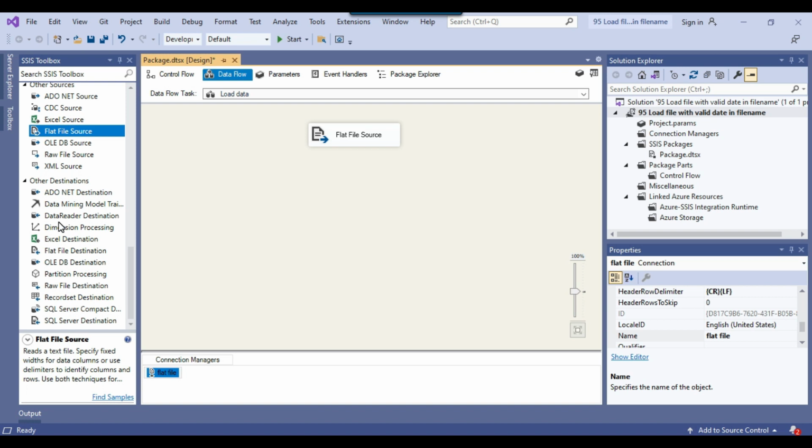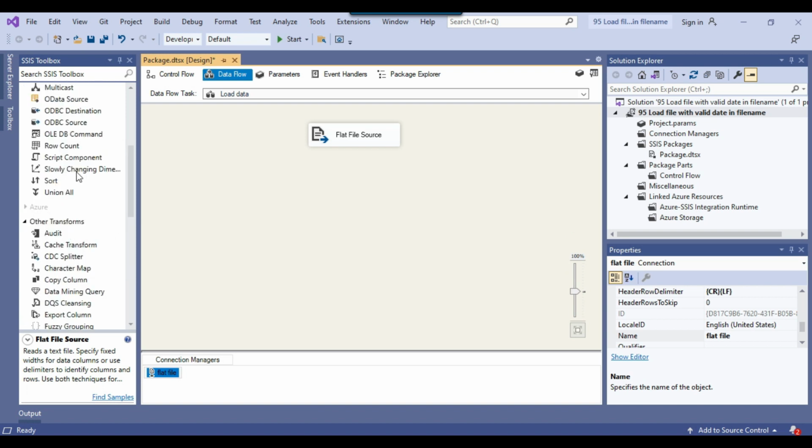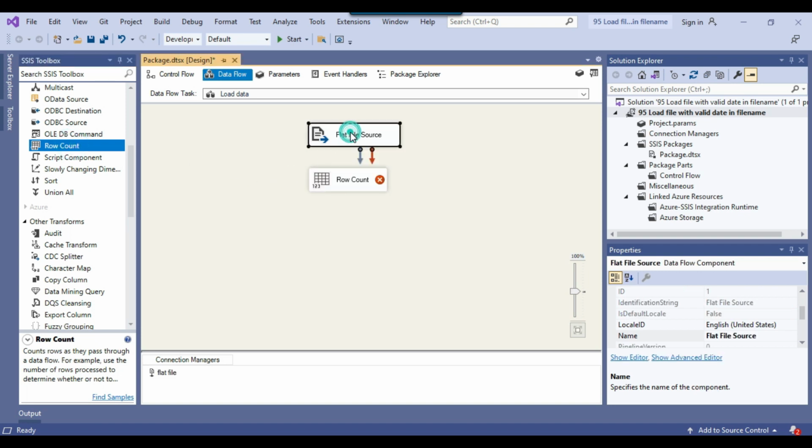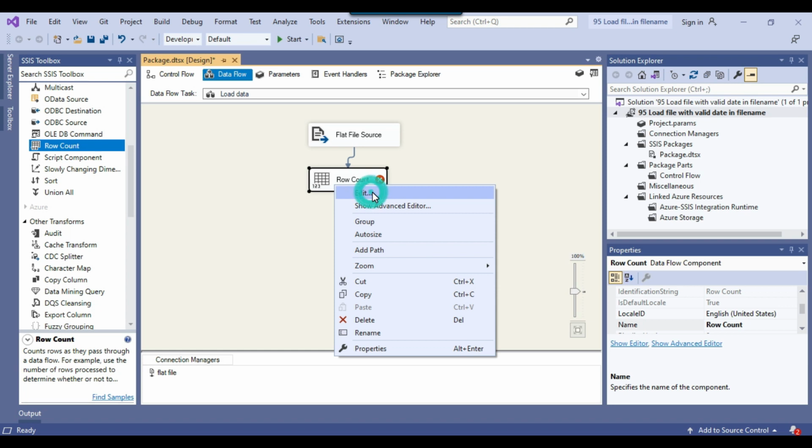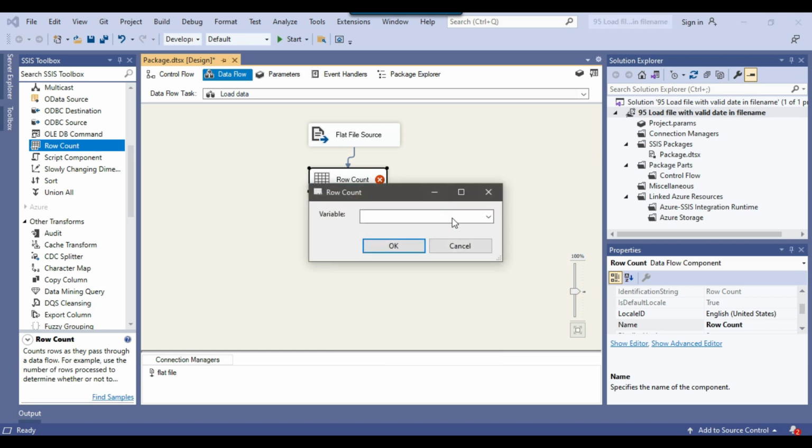Now because we want to know how many records have been imported, we can use the row count transformation here. I can drag and drop the row count transformation, connect the flat file source with it, and then configure it here. I can select the SSIS variable records inserted, which is of type int32, so that whatever number of records will be loaded from the flat file to the SQL Server table, the total count will be inserted into this SSIS variable records inserted.